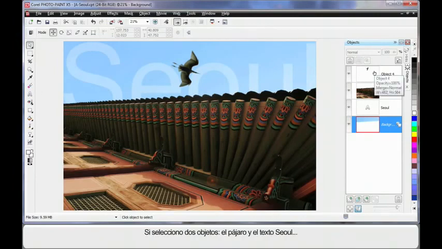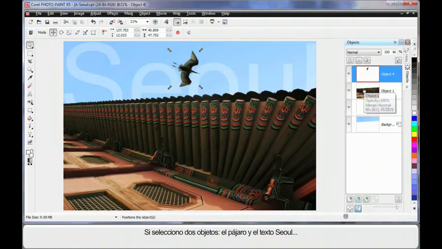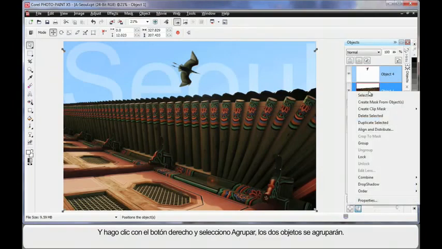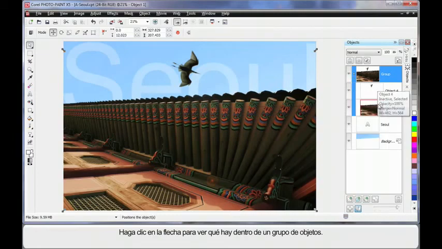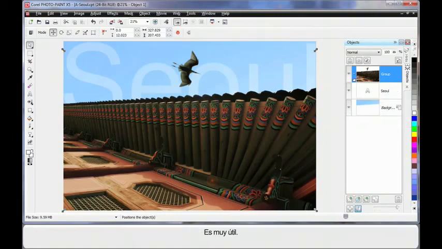If I select that image and I select the actual Seoul, for example, or object background, finger on shift, right click, I can actually group these two together. And a nice new little feature is that little arrow there. If you click, notice how you can see what's inside of a group of objects. Isn't that cool? Just wanted to show you that one.